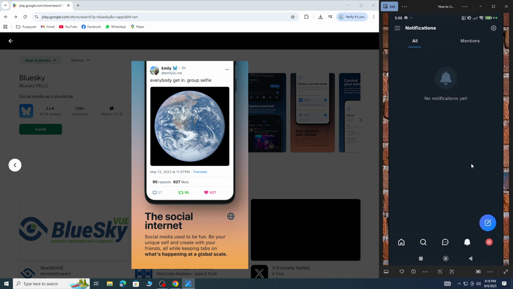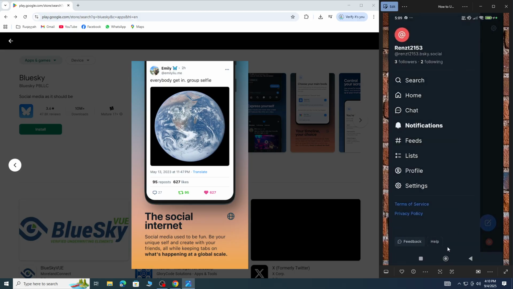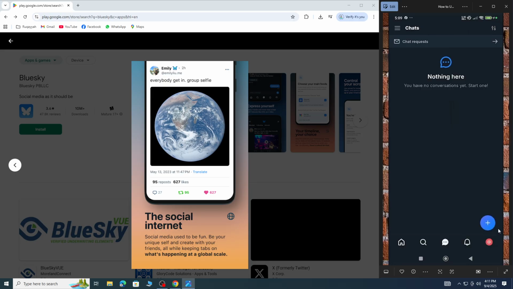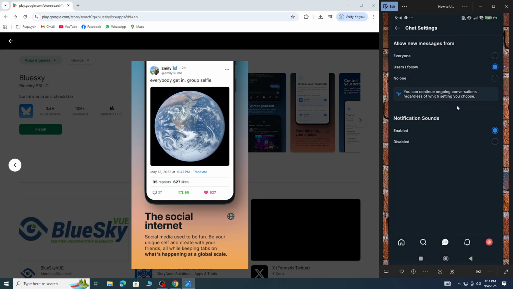Next, tap the bell icon to see notifications, likes, mentions, or comments. You can filter them or adjust settings via the gear icon. The message icon shows your chats. Tap a message to open it or click the plus button to start a new conversation. You can allow messages from everyone, people you follow, or no one, and even toggle notification sounds.